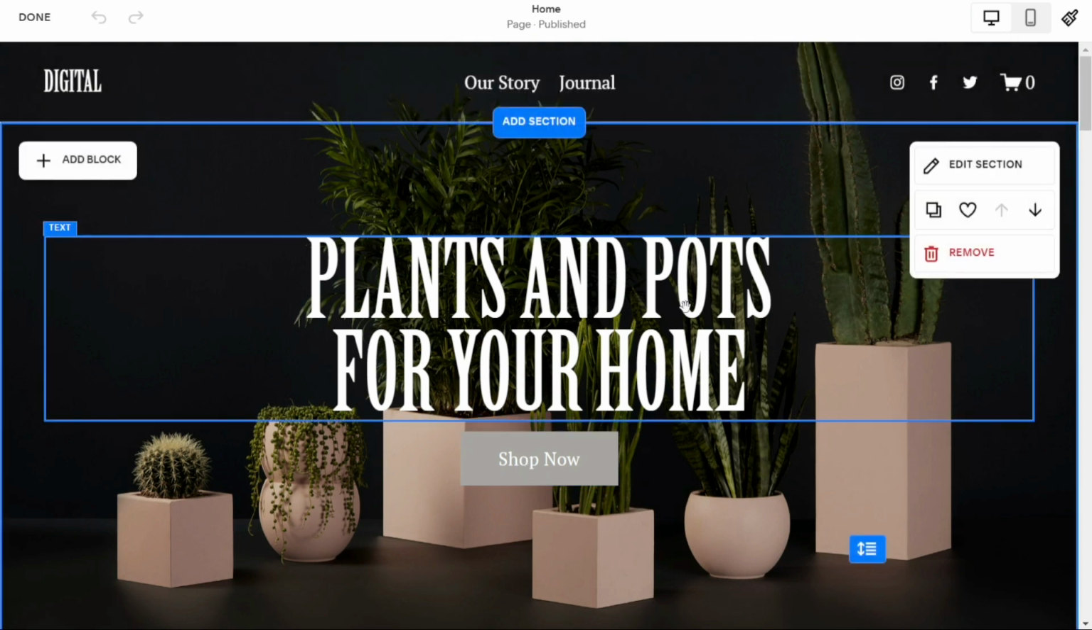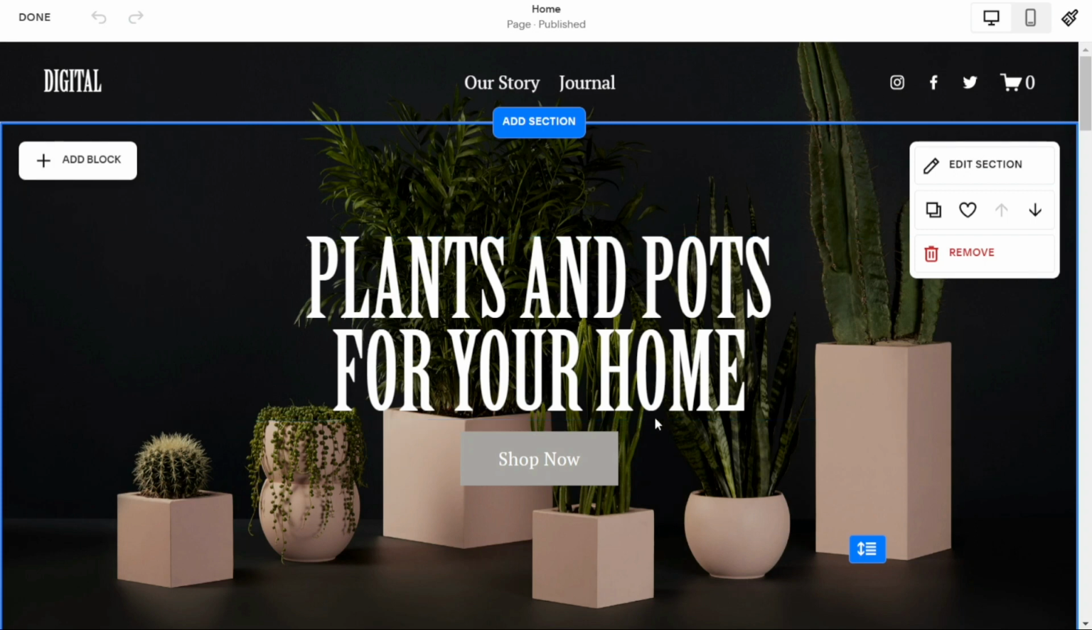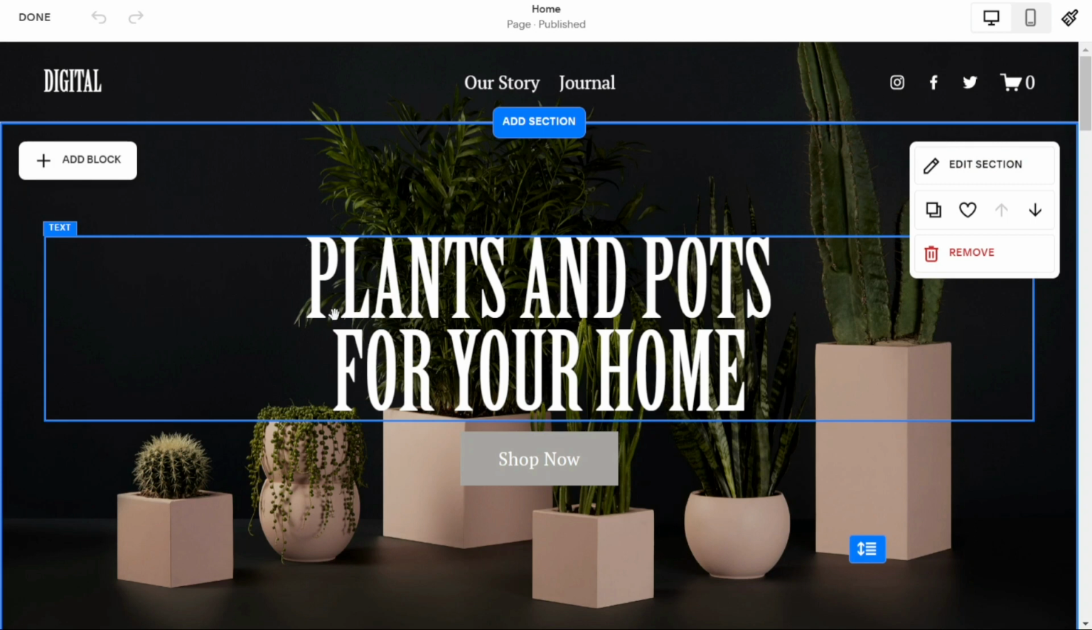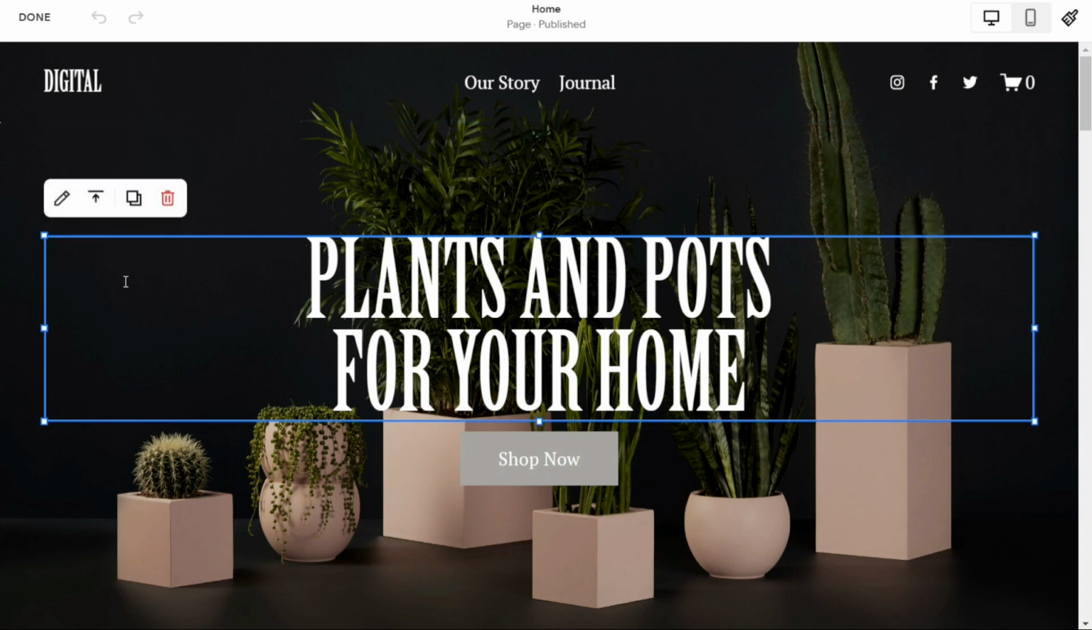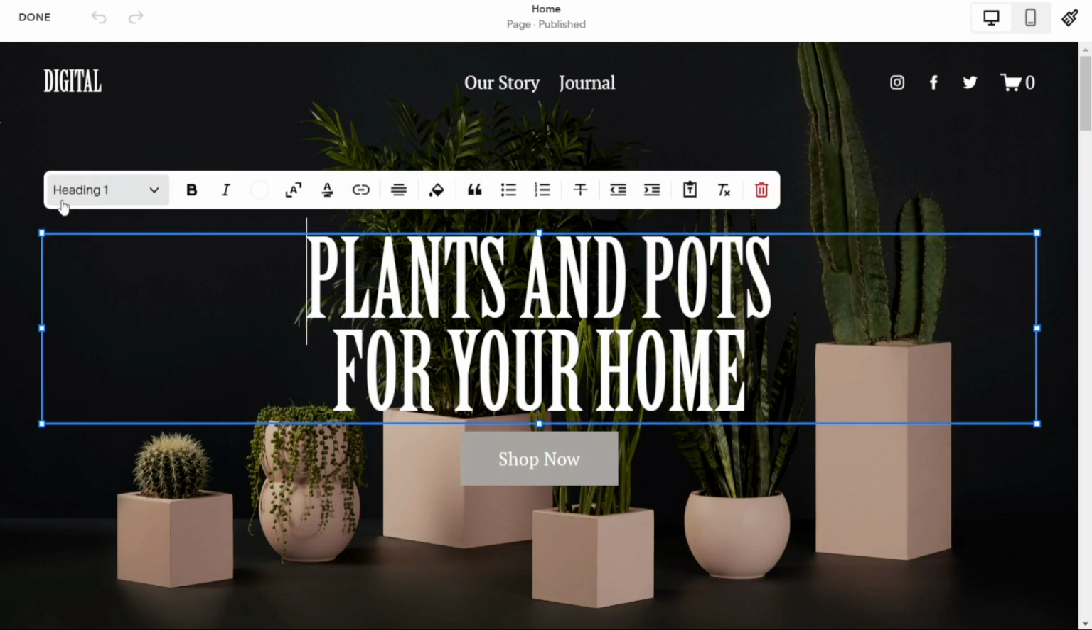You'll notice that the text block will be highlighted and a small menu will appear in the top left corner of the block. Click on the menu and you'll see a few options including Edit, Duplicate, and Delete. Click on Edit and the text block will open in the editing mode.